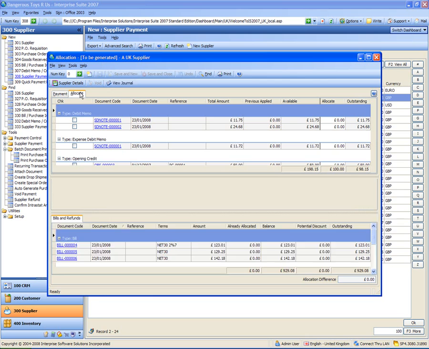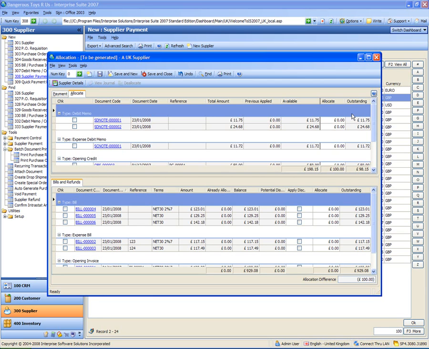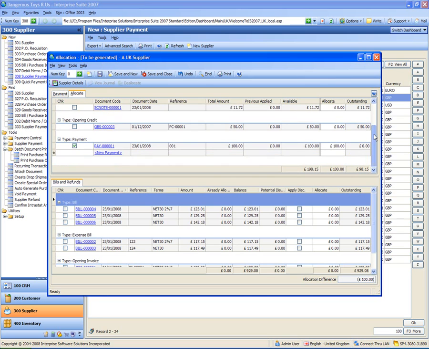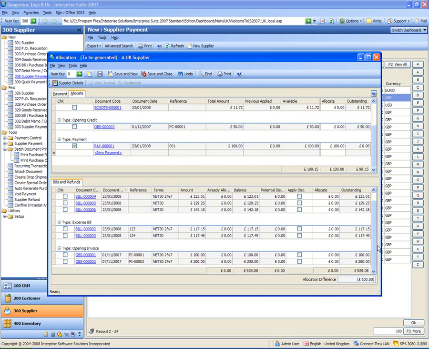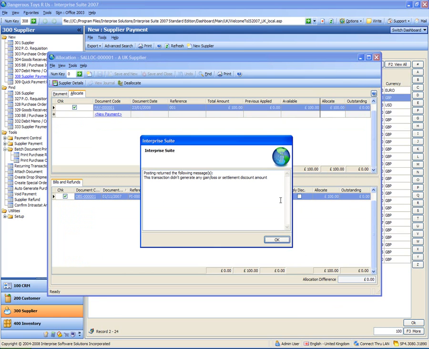Then go to the allocate tab, very similar to what we did in the customer ledger. We can then allocate that. It automatically ticks the payment that I've just created, and I can then allocate that to a transaction. So I'm going to allocate that to my £100 opening balance and save that. It tells me there was no gain or loss.